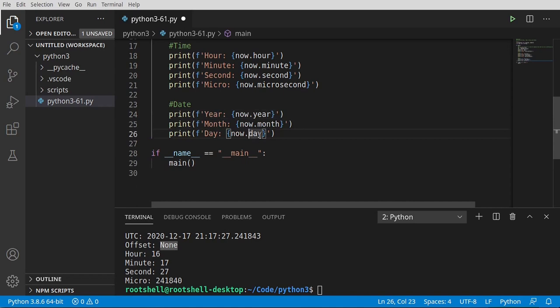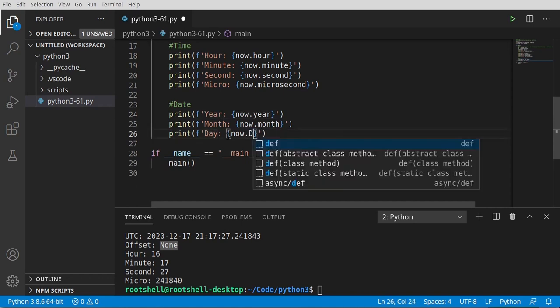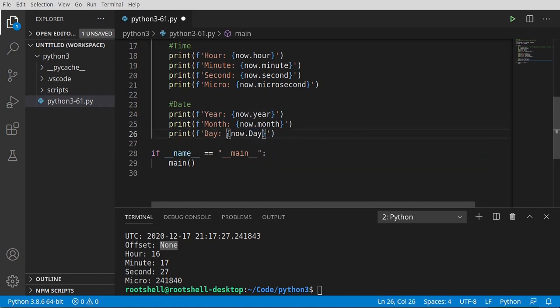Now, you may notice sometimes if you're typing away here, it may or may not, depending on what you're working with, let me find one here. Hour, there we go. So IntelliSense is picking up two of these. It's saying hour and hour. I'm going to just run this and let's see what happens here.